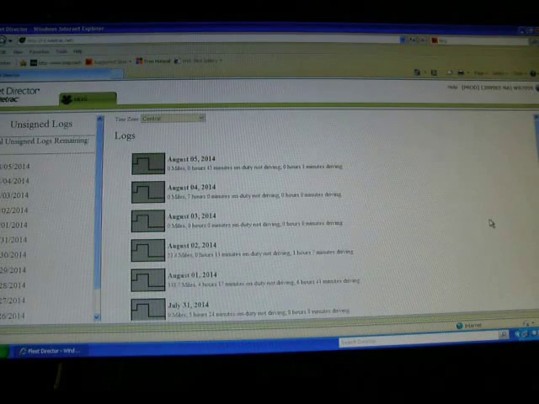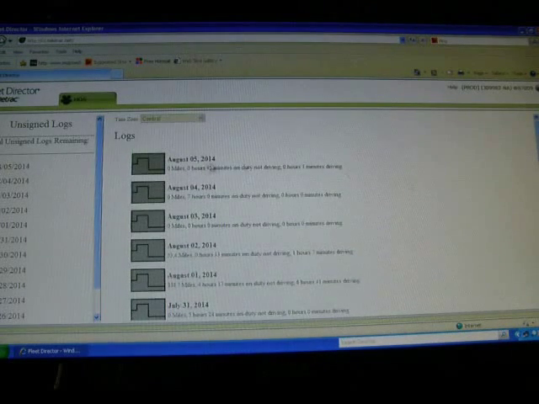This is the screen that will appear after you have logged into your Teletrac account on the internet side. And you'll see a series of logs. This is today's log on the top, and then other logs as you go further down the line, dating back as far as maybe possibly 7 days.